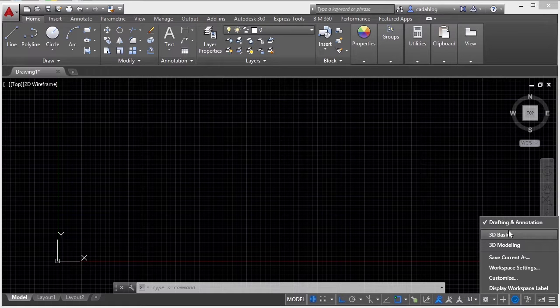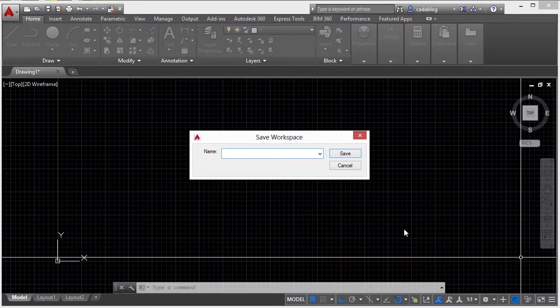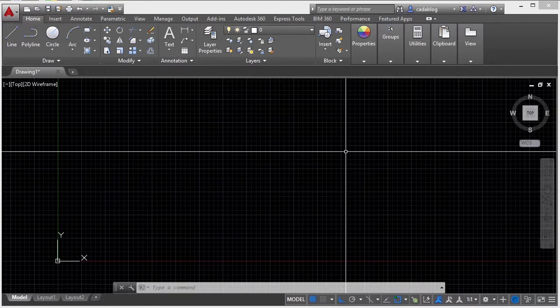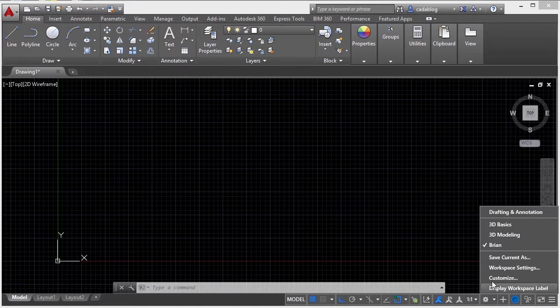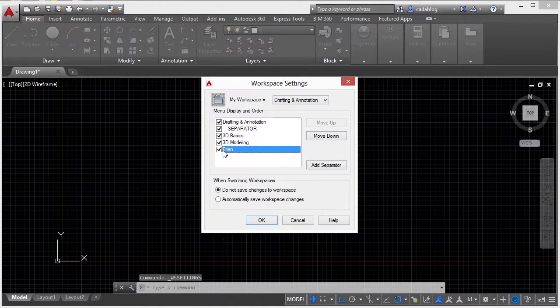So to get started, all you'll need to do is click on the Save Current As. This will save your current workspace as whatever you want to call it. I'm going to call this one Brian. That's my name. Click Save. When you do that, it becomes the current workspace. If I click on my button here, you can see I have one that's called Brian. It's current. I'm going to my workspace settings, and I'm going to put this one all the way up at the top. I'm going to select my separator and move it up to the top.